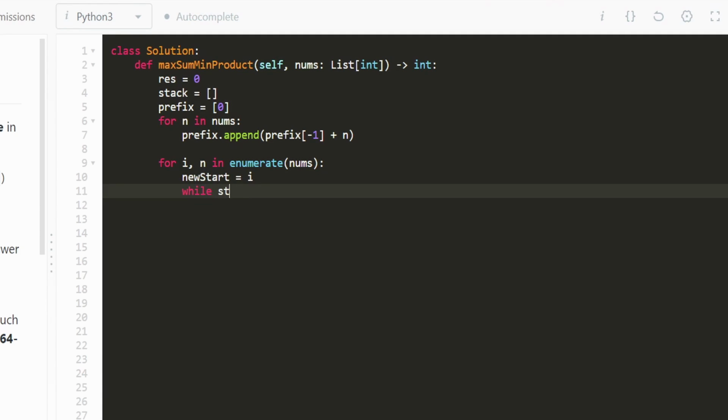Now we're going to check if our stack is non-empty and the top value in our stack, which we can get at the -1 index. And remember, we're adding a pair of values to this stack. At index 0, we're going to have the index that we add. At index 1, we're going to add the actual value that we added to the stack.